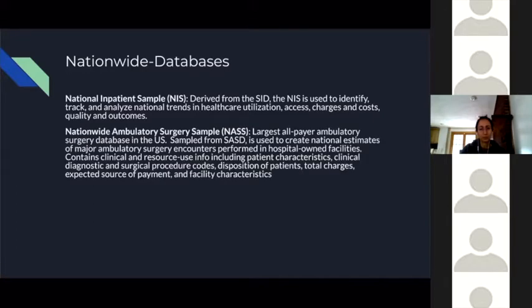Next, we have the Nationwide Ambulatory Surgery Sample, or NASS. This one is the largest all-payer ambulatory surgery database in America. Again, you can see a trend here. These are samples from the state ambulatory surgery database, used to create national estimates of all ambulatory surgery encounters in hospital-owned facilities. It contains clinical and research use info, including patient characteristics, clinical diagnostic and surgical procedures, disposition of patients, their total charges, expected source of payment, and facility characteristics.